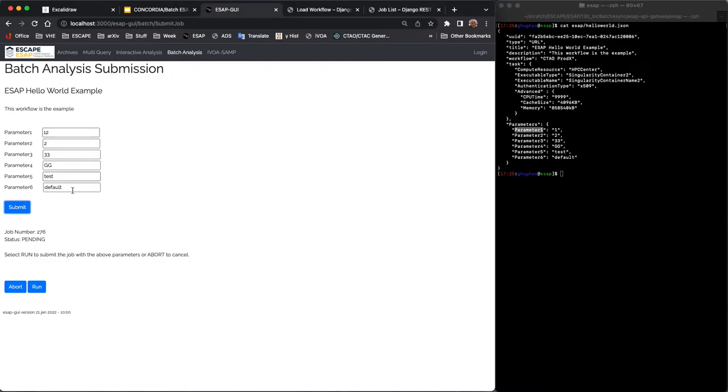So we like this. Oh no, we don't like this. We want to abort it. So the status is now aborted because we realized that this should have been something else. So resubmit, and then click run, and we can see it's queued.